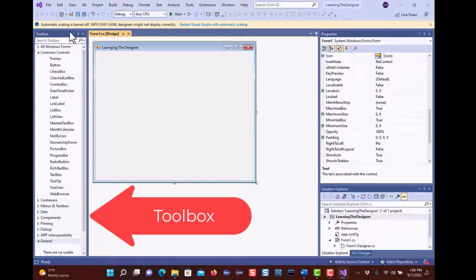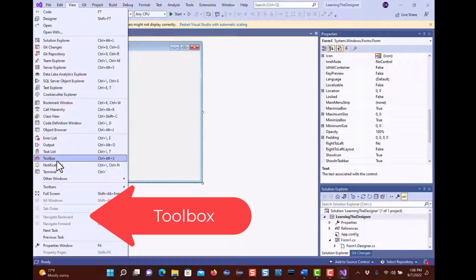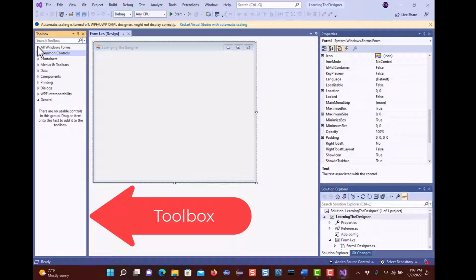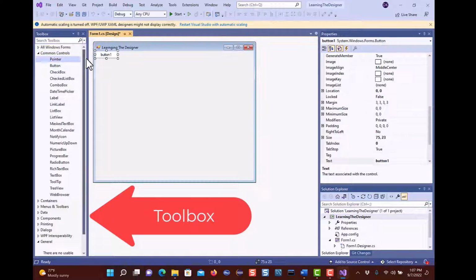This toolbox, if you can't find it, by the way, if it's gone, you can simply go to the View menu and look for Toolbox, click on it, and up it pops. And right now it's sitting with all common controls. I can close that down, look at all controls, see on there. But common controls are pretty much what I want right now, so I'm going to deal with this. I'm going to put a button on the form. I'm going to double click on it, and the button appears on the form.